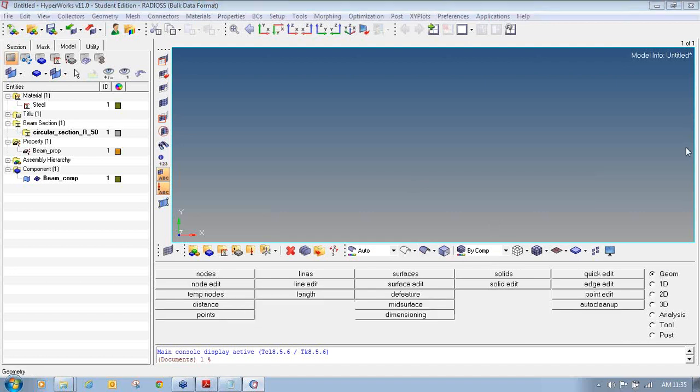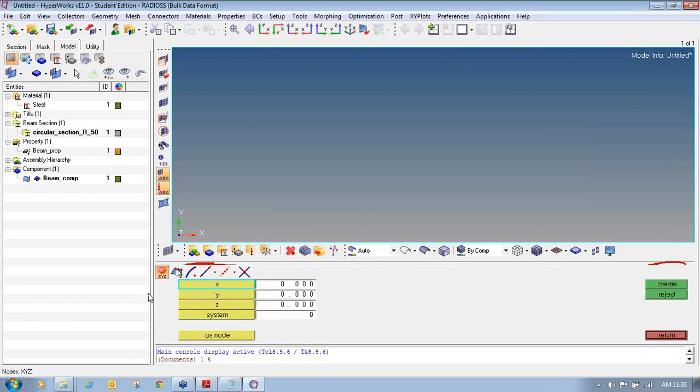To create nodes on the geometry, go to the geometry page. In the geometry page you will find the nodes panel, on the first column, first row. So click on nodes to enter the nodes panel. As in the problem definition, I have a beam section of 1000 mm in length, so I will enter x as 0, y 0, z 0. So the first node will be on the origin, and then I will create a second node on the x-axis, that is, the length will be on the x-axis, and say create.